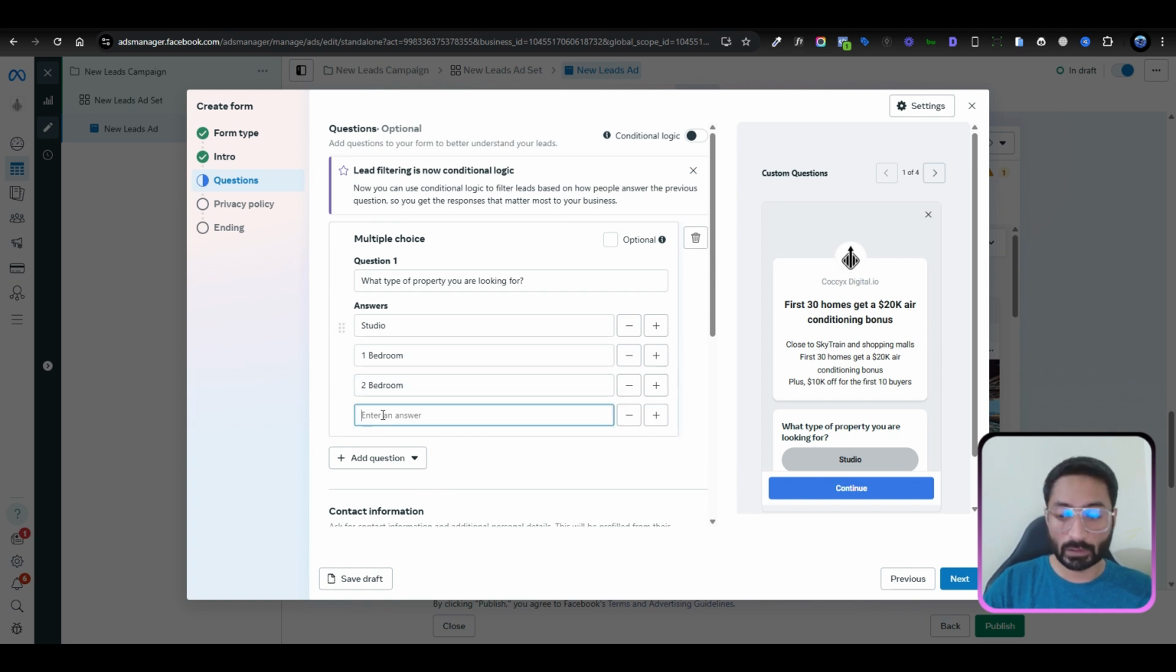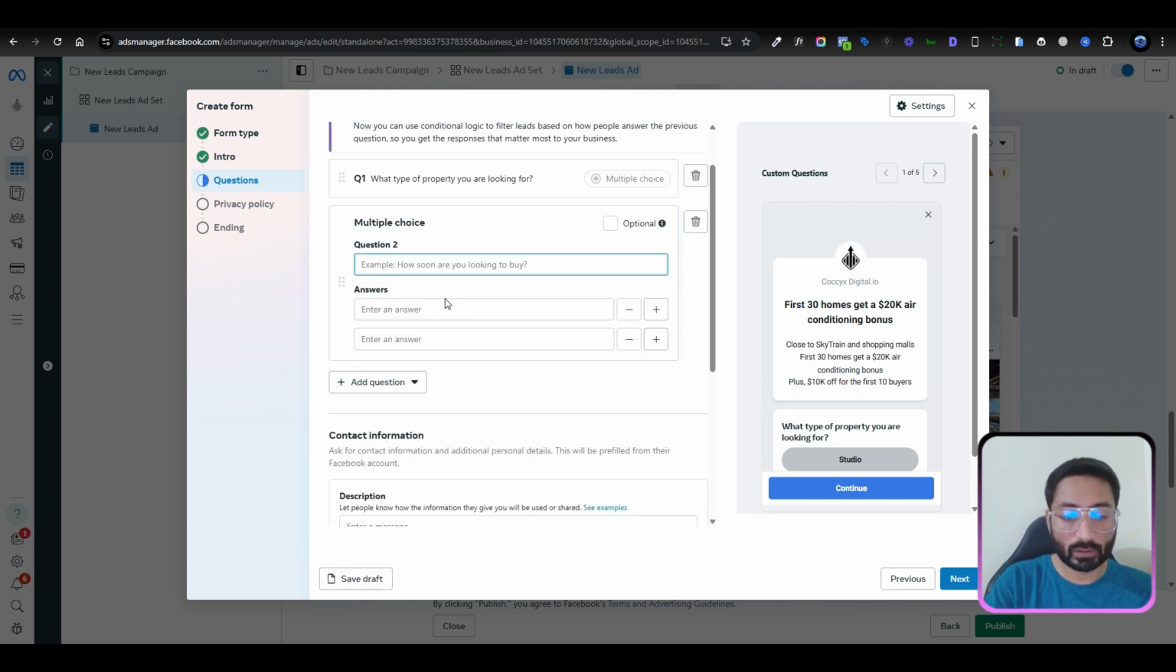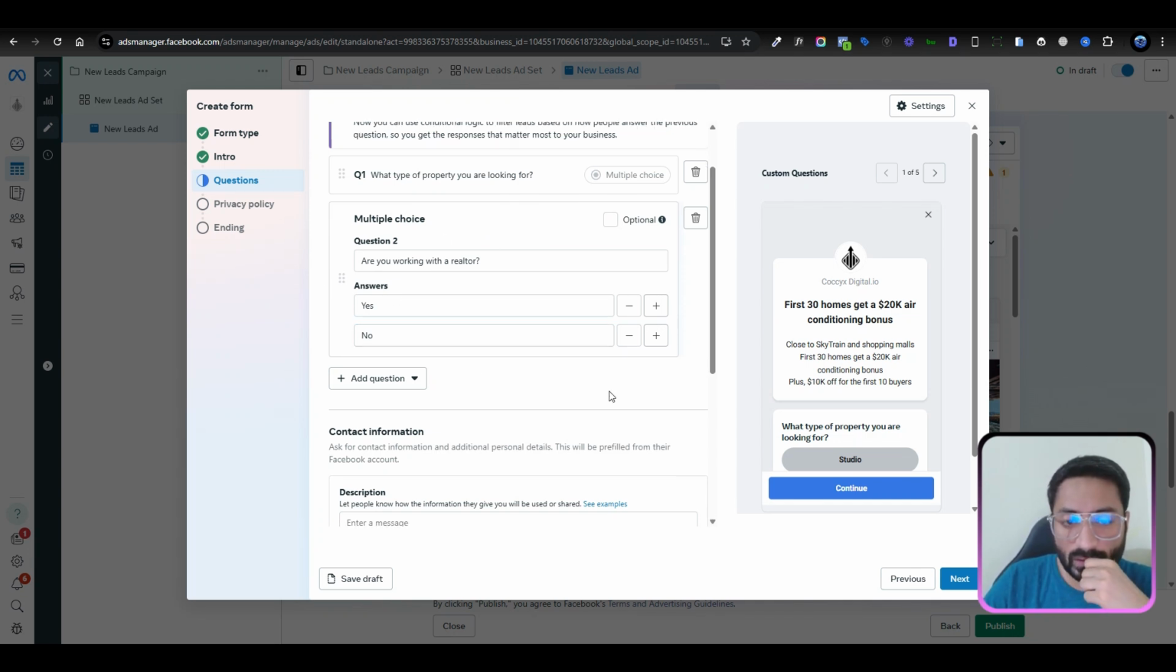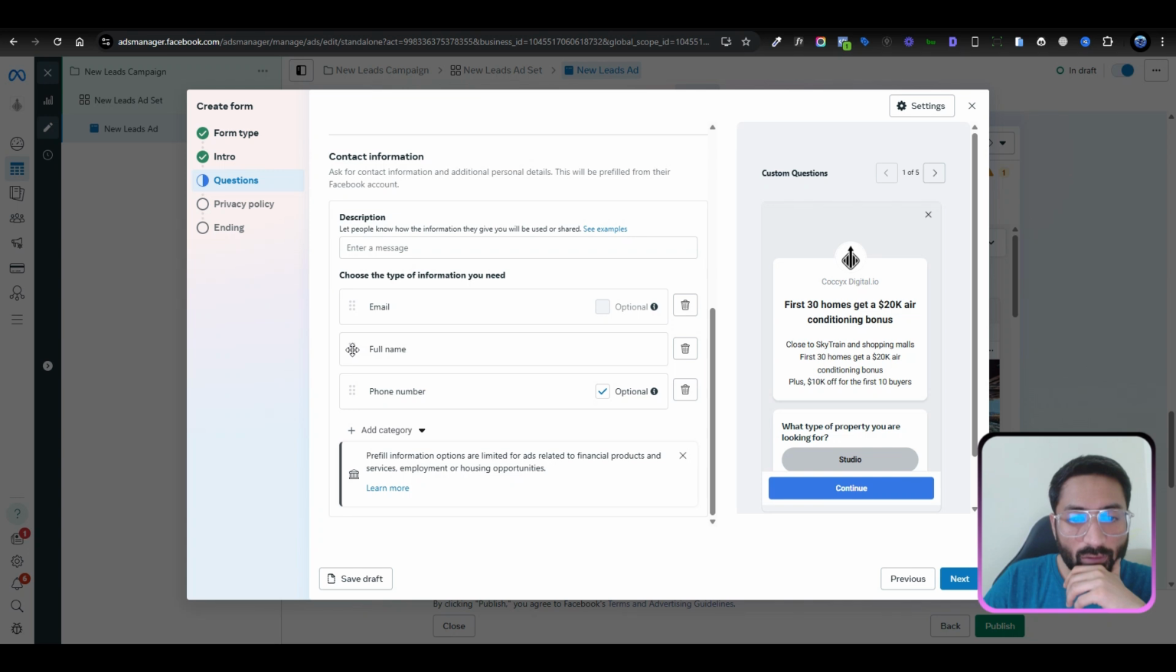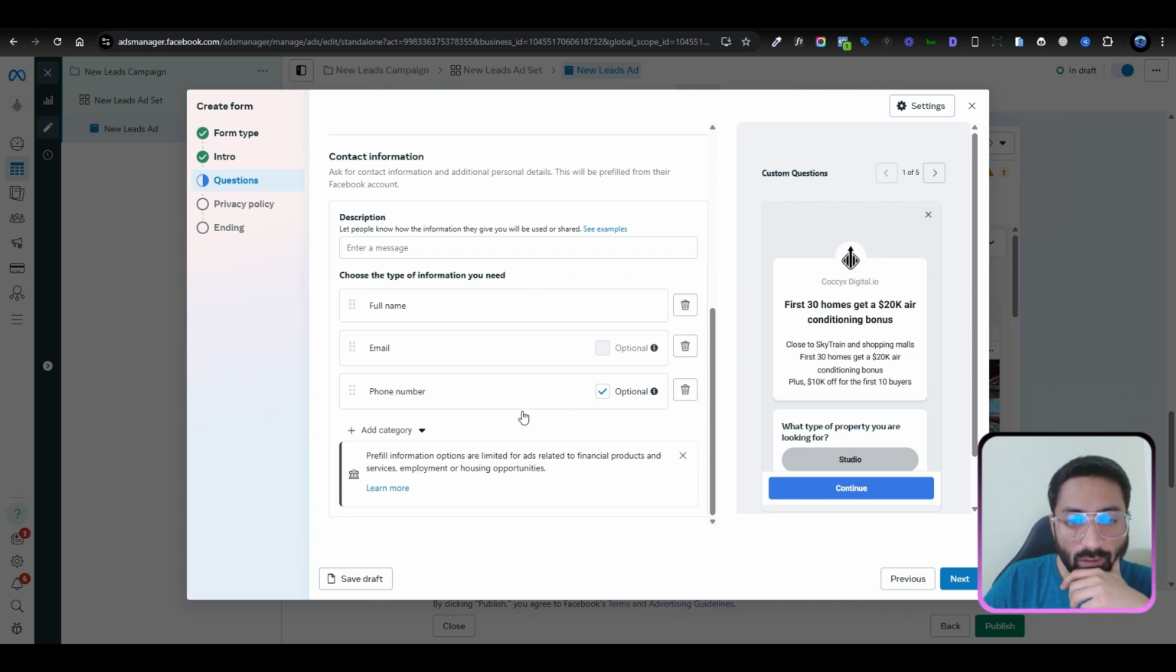Three bedrooms. So this is one of our questions, and then let's add one more question here. Yes and no. Okay, so you can add as many questions as you want, but here we are adding two questions, and now all three questions are general questions which are already here.